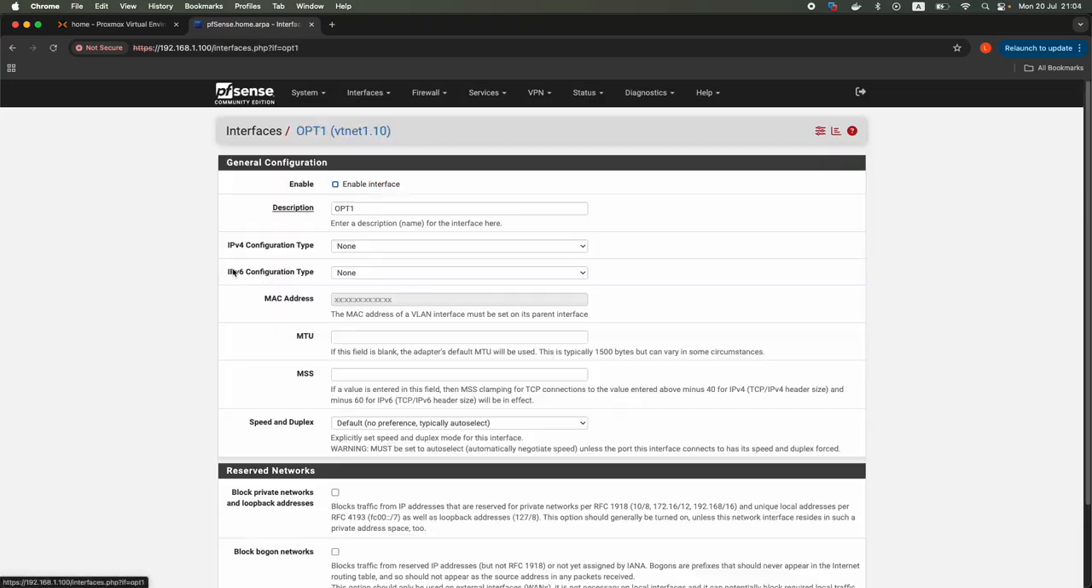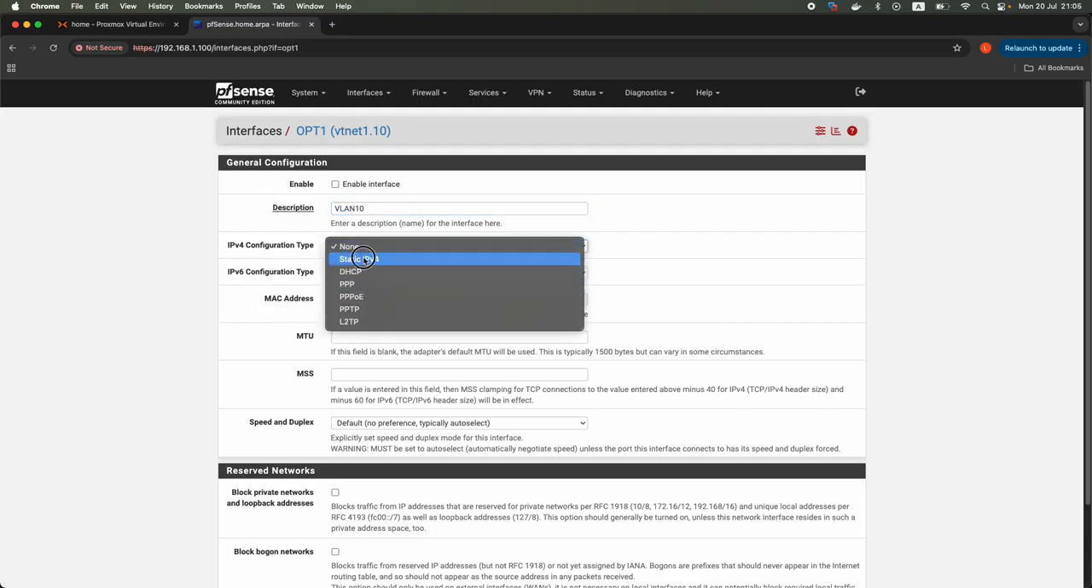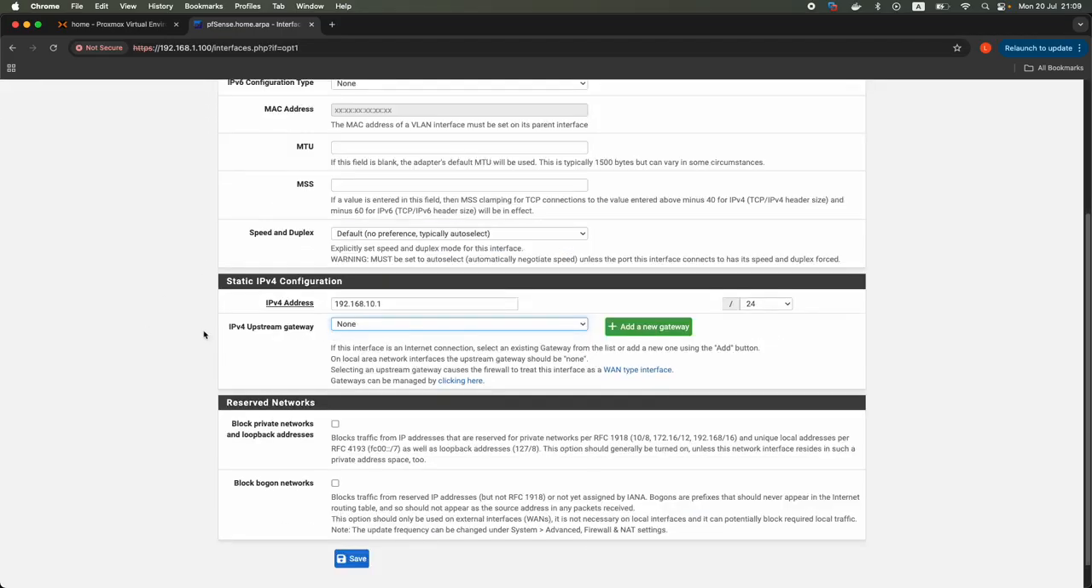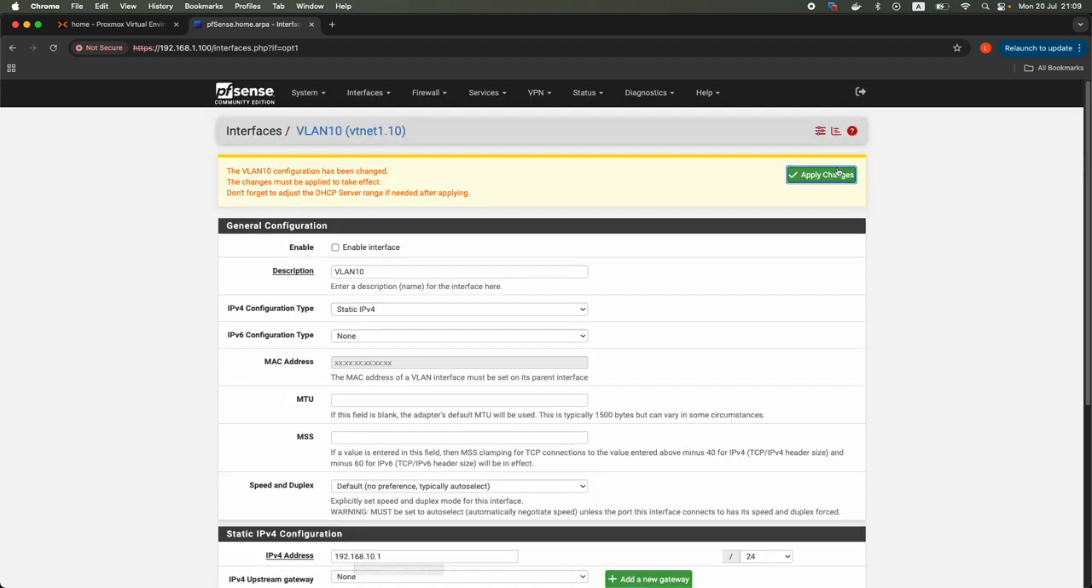I'm going to click on OPT1, and I'm going to change the description to VLAN 10. The IPv4 configuration is going to be static IPv4. The IPv4 address is going to be 192.168.10.1/24 and save. Apply changes.